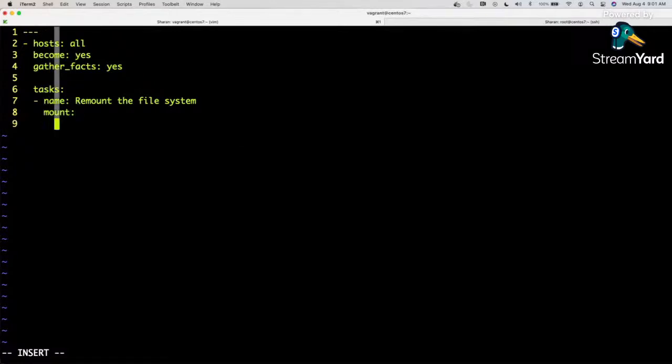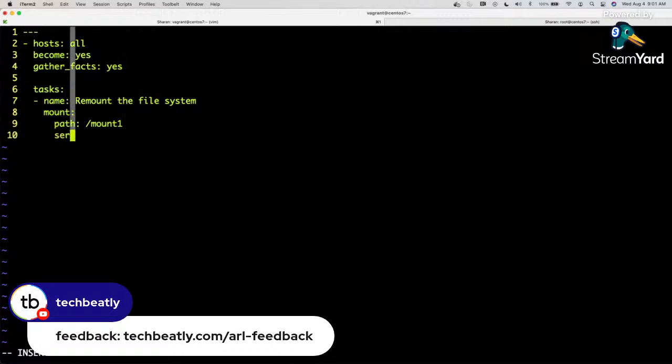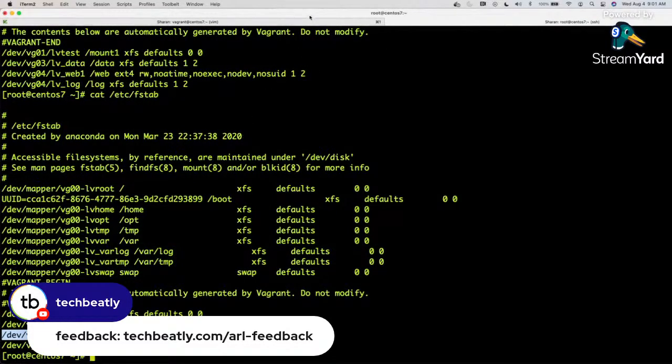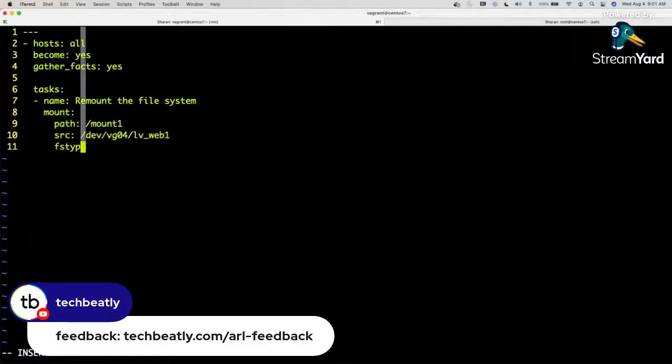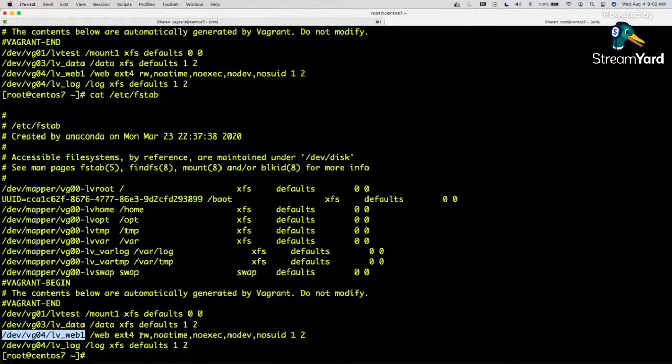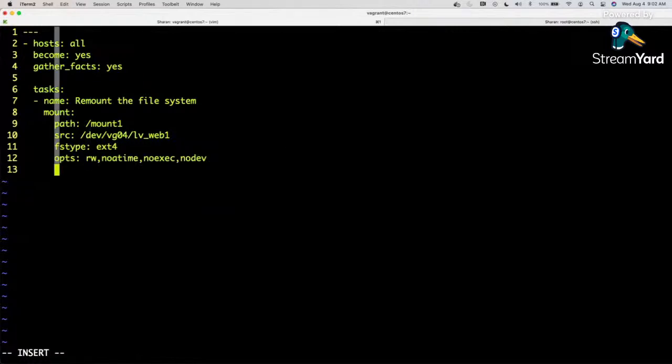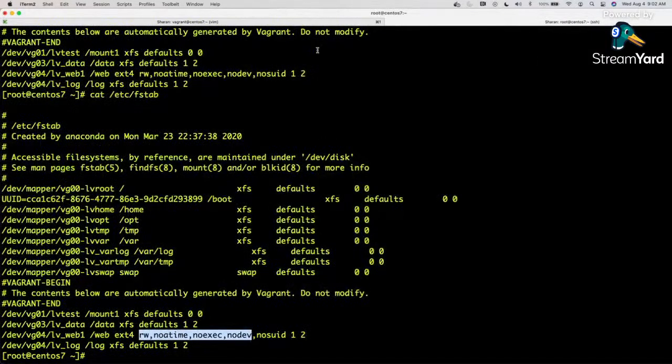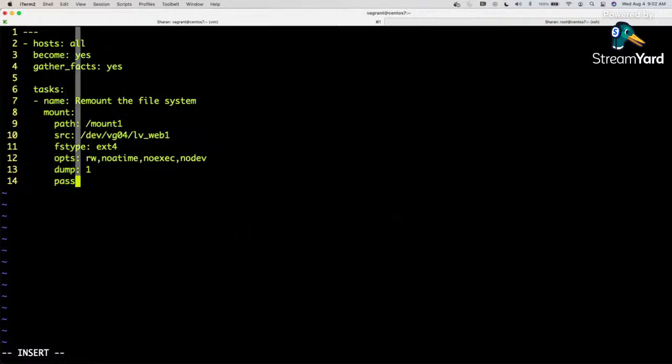So for this, we're going to use the mount, and the path is mount1. So it's going to be /dev, our volume group and the volume group. FS type is ext4. So the options, let's say we remove the nosuid. The dump one and, sorry, that's now 2 and state is remounted. So let's try this one.